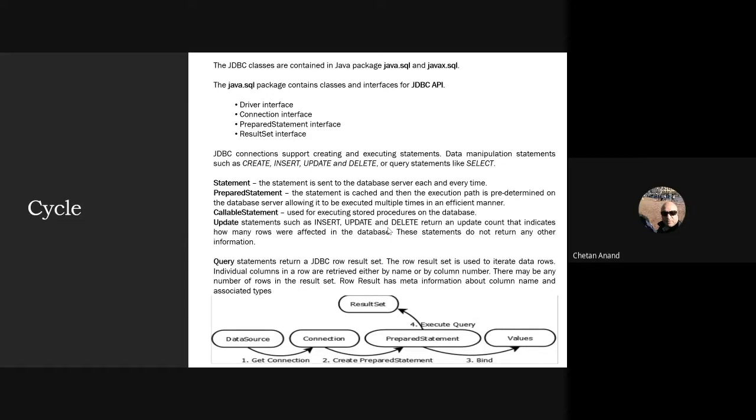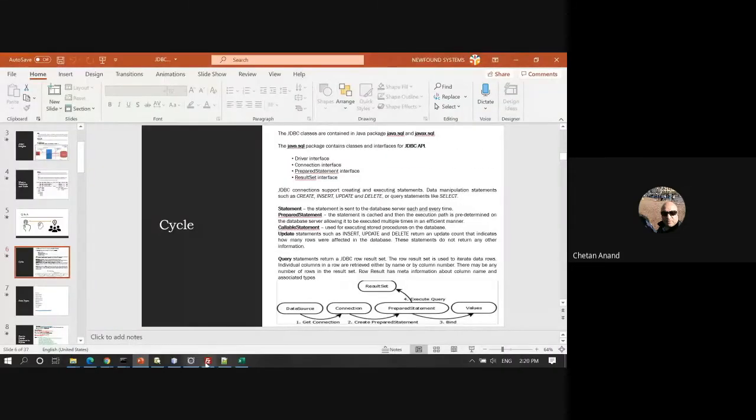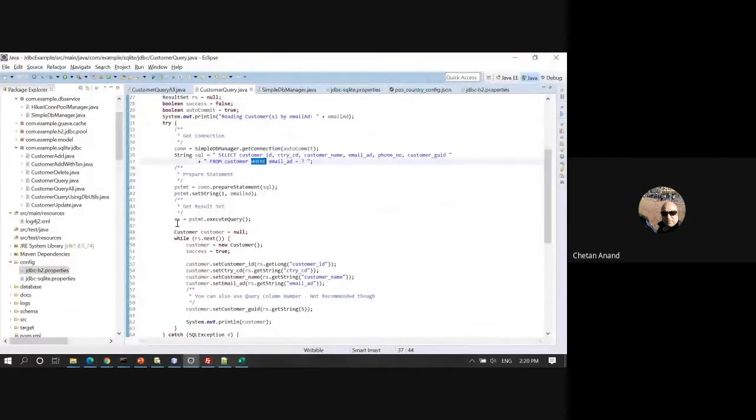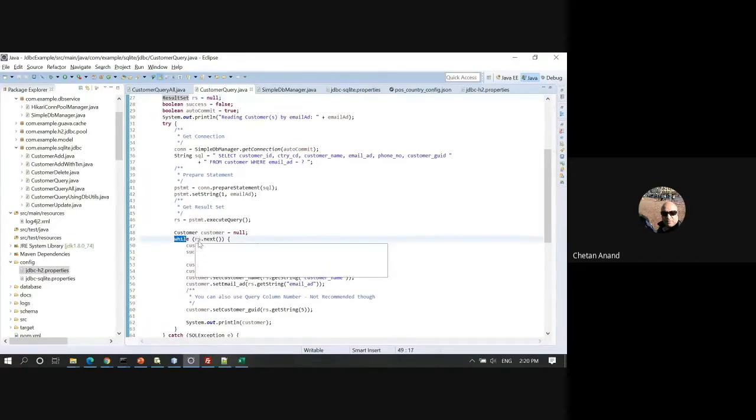After you execute, you will get a result set. That result set is nothing but what I was talking about here. Once you execute, you will get a result set, and that result set is the JDBC API one. Now, if you look at here, this is what you get. rs.next means every time the pointer moves from one record to another record till it finds the last record from whatever it has retrieved from the database.